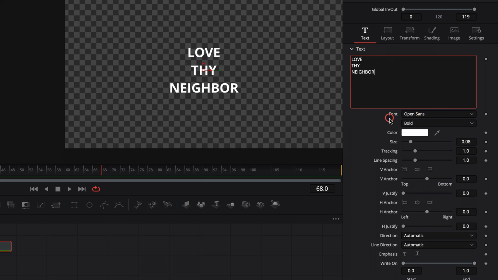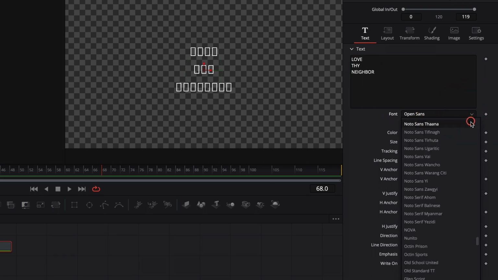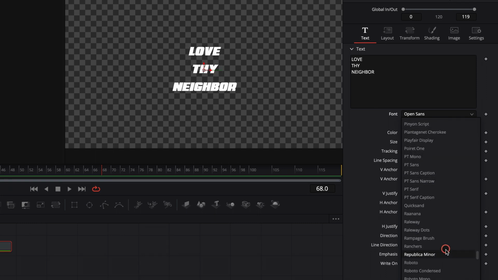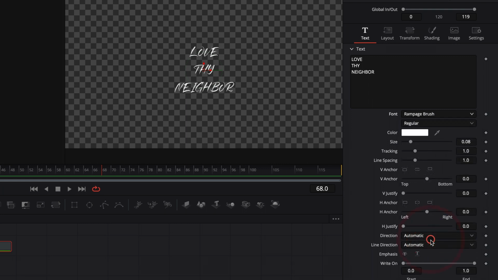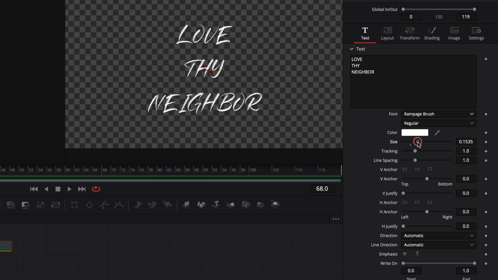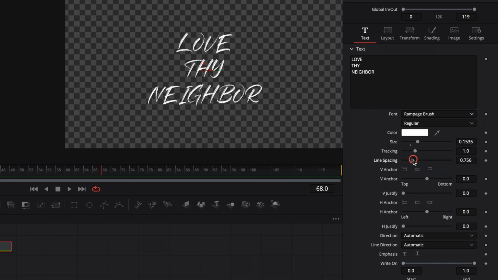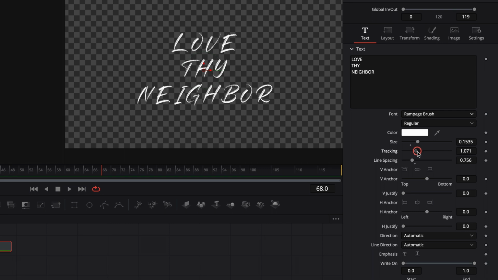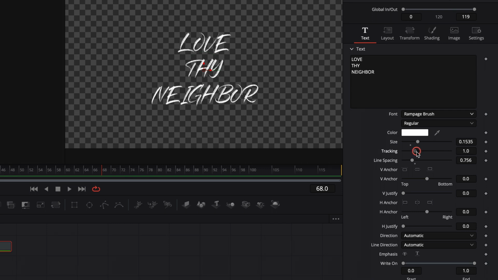Now for the text properties, the fonts, I want to select something that is more of a handwritten style. So I'm going to go in here and I think I have a font ready. I'm going to select Rampage Brush, and you can download this font for free. Just Google it. It's available online for free that you can also use if you want to. And with this text in here, I'm just going to resize it a little bit. I'm going to bring the size up a little bit for now. I'm going to bring the line spacing down a little bit so they're a lot closer. Let's see if we can play around with the tracking a little bit. Maybe somewhere like that. I think it's okay, right?